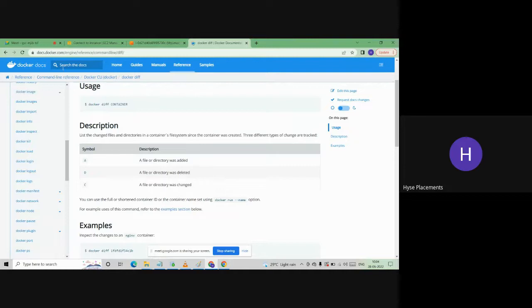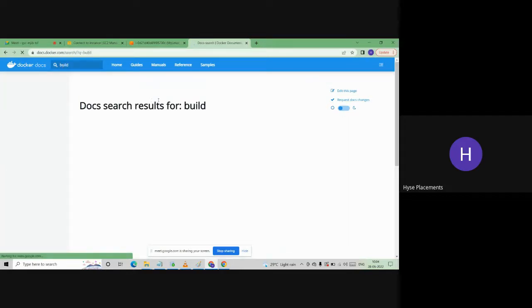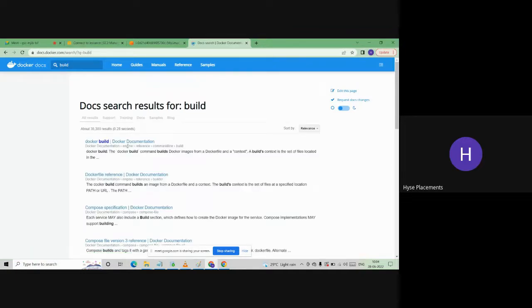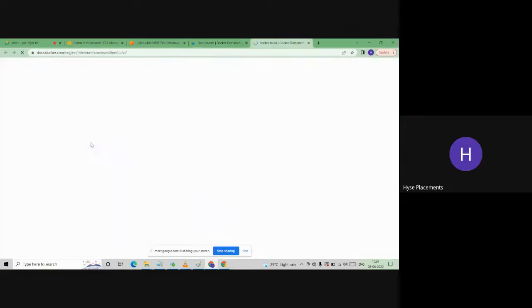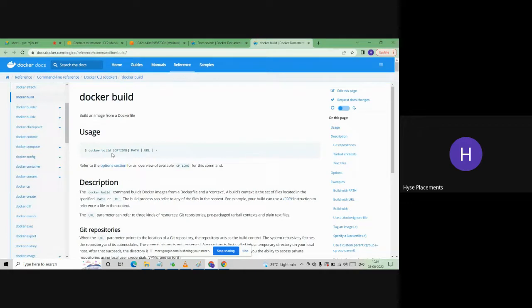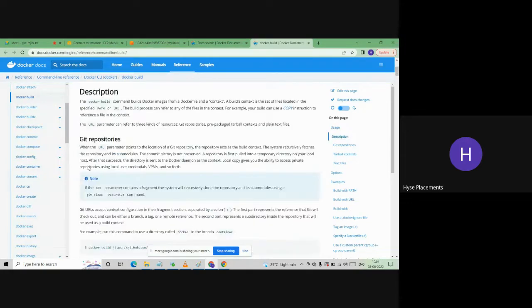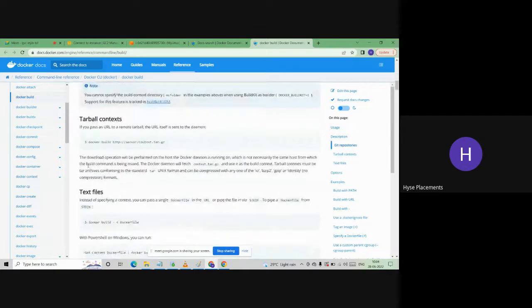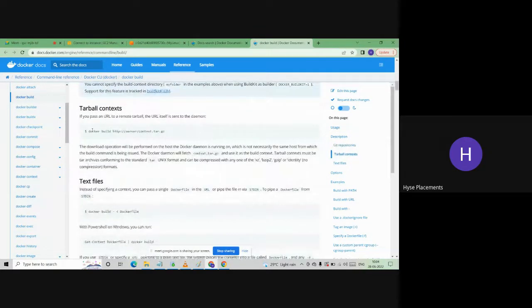you can search here. Docker build. See, Docker build options, path and URL. Refer to the options here. See, Docker build this one. If that file is available in some other location, then you have to give the link.